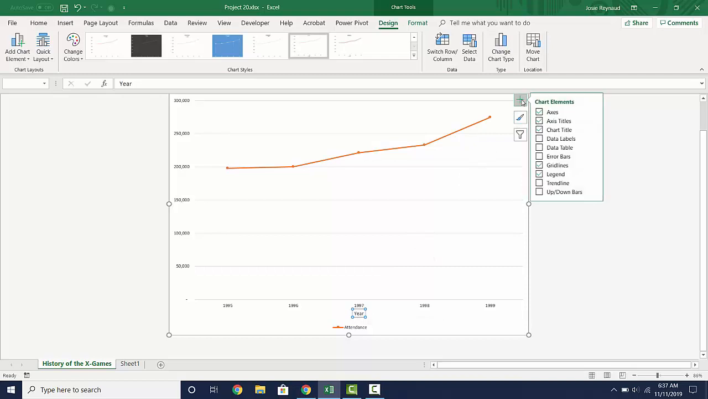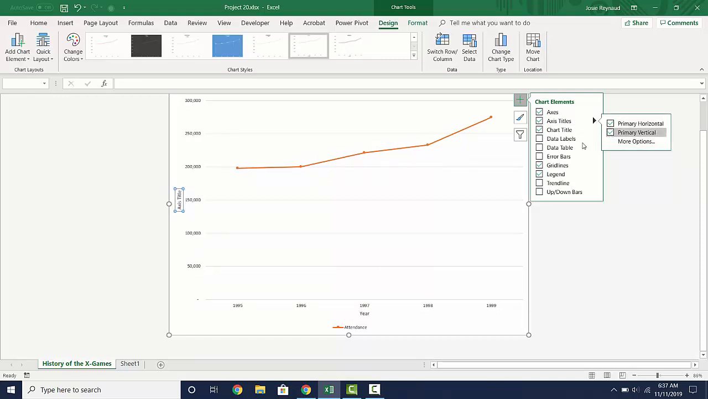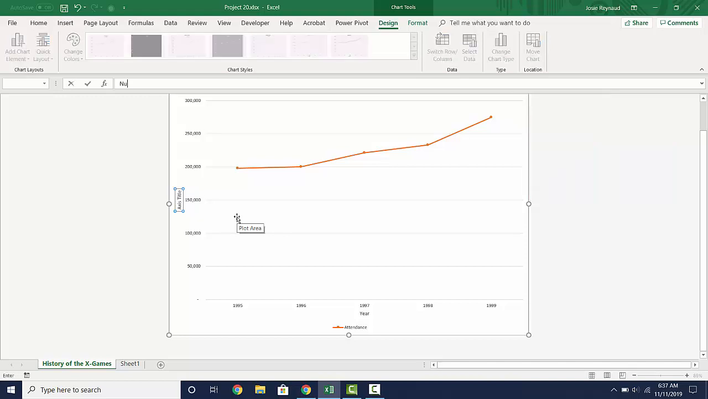Then I'm going to add another axis title, and I'm going to turn on the vertical, and with that one selected, this one is going to be number of people. So I'll start typing number of people, press enter, and that shows up there as well.